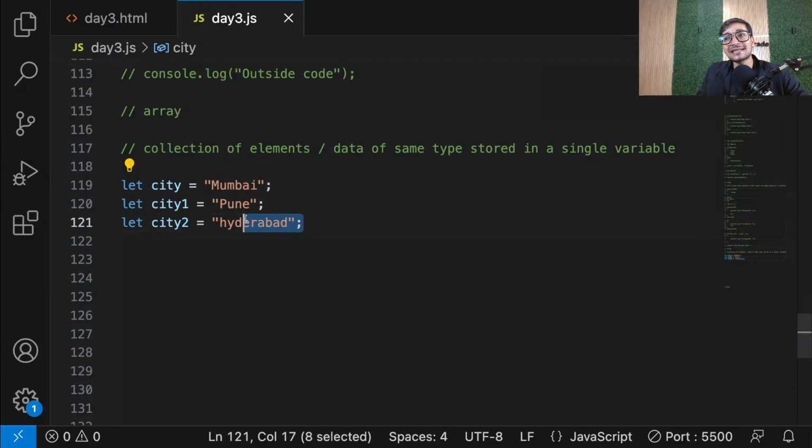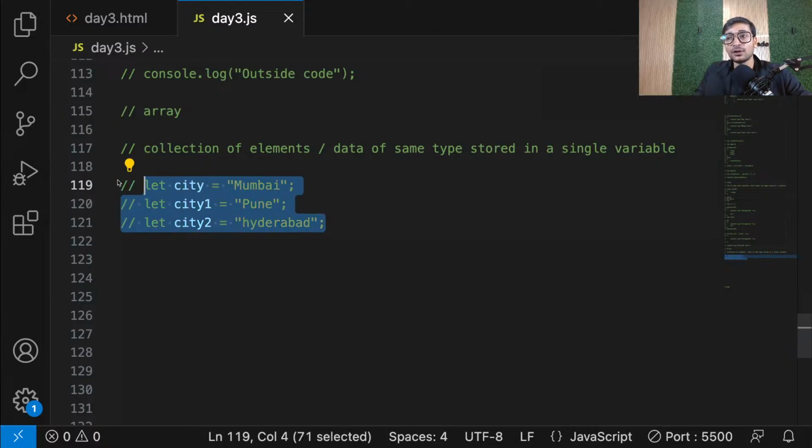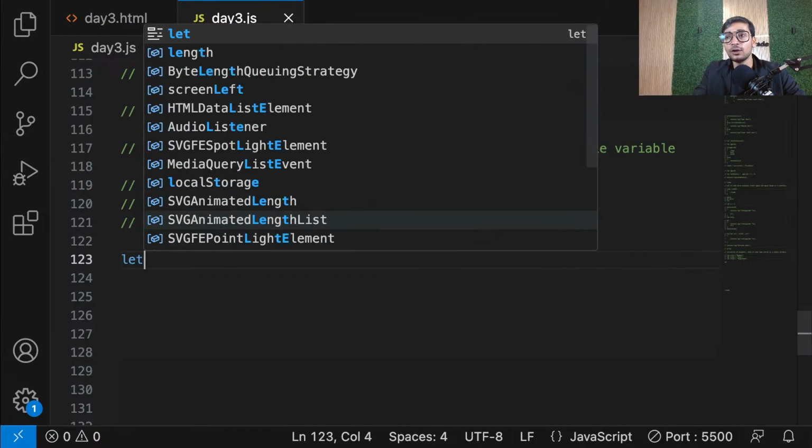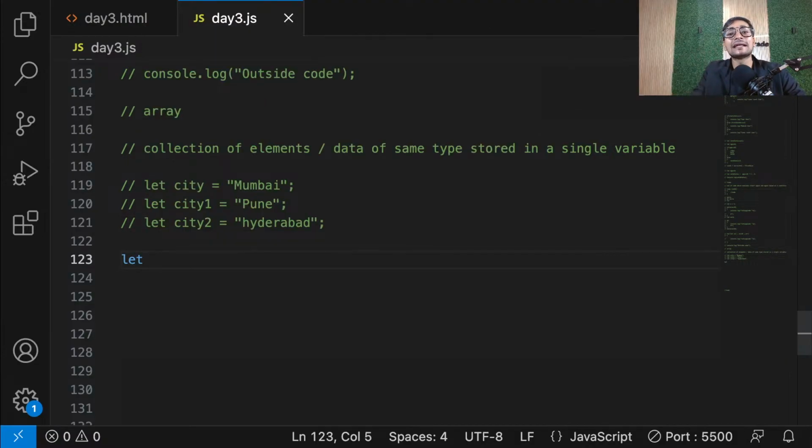And guys, for this kind of thing where you have multiple data of similar type. When I say similar type, that means all of them are city and according to programming, all of them are string. So for that case, what you can do, in JavaScript, you can create an array. And not only in JavaScript, in any language, you can create an array.